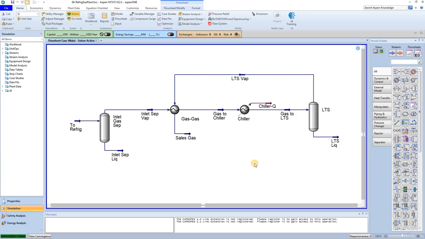Now to our second task, add a balance operation. The balance operation provides a general purpose heat and material balance facility. There are several different balance calculation options available in Aspen HYSYS.